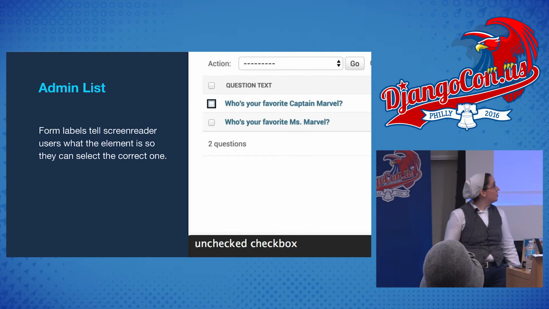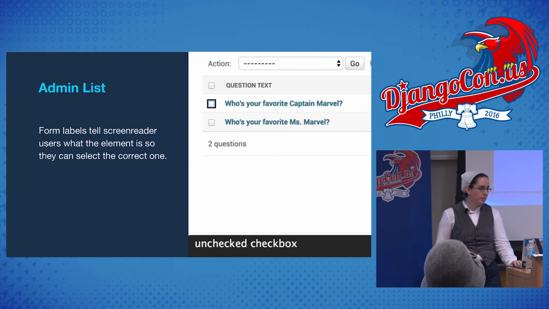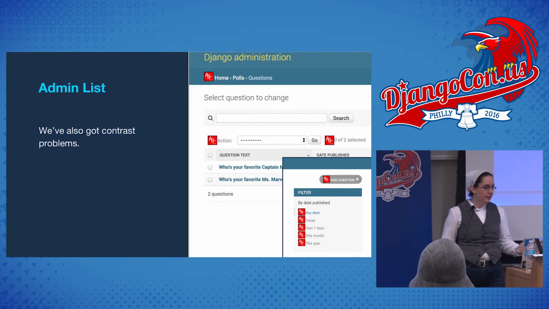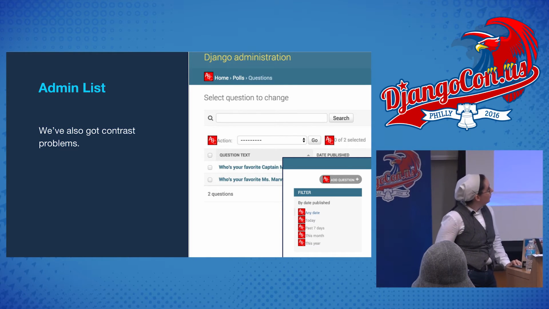When a screen reader looks at these checkboxes, that's all it says: unchecked checkbox. We want to change that so it says unchecked checkbox, who is your favorite Captain Marvel, who is your favorite Miss Marvel, so that when they're accessing the checkbox itself, they don't need to move from that to figure out what it is they're clicking on. We've also got some contrast errors here, a lot of them actually.